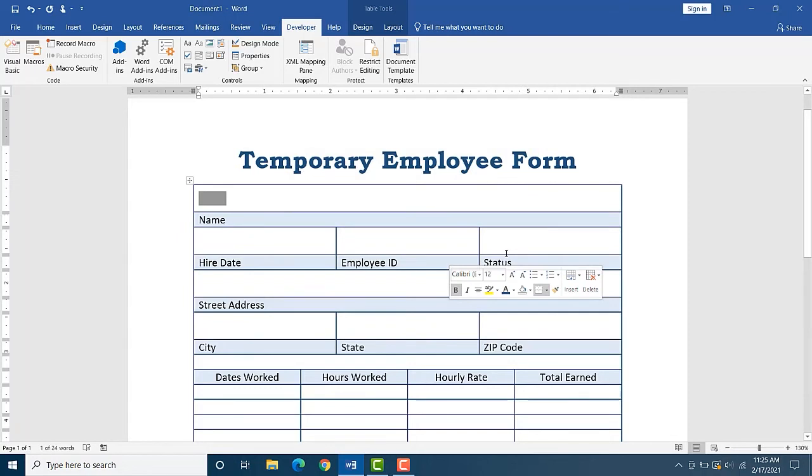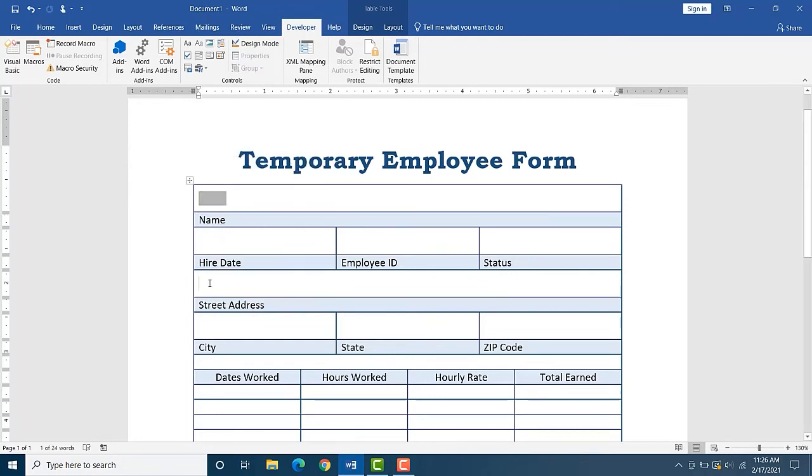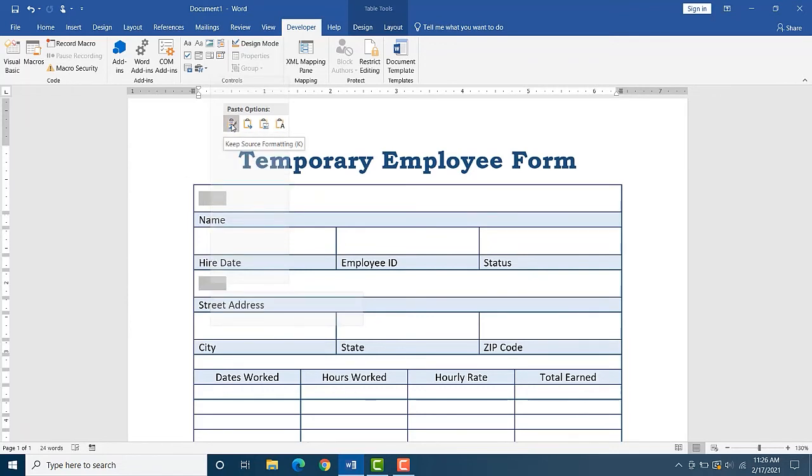So we'll say OK. We could use that same one for the street address. Makes sense. So I can right click and copy. I'll click here for street address, right click, and I'm going to come here to the paste icon. All right.